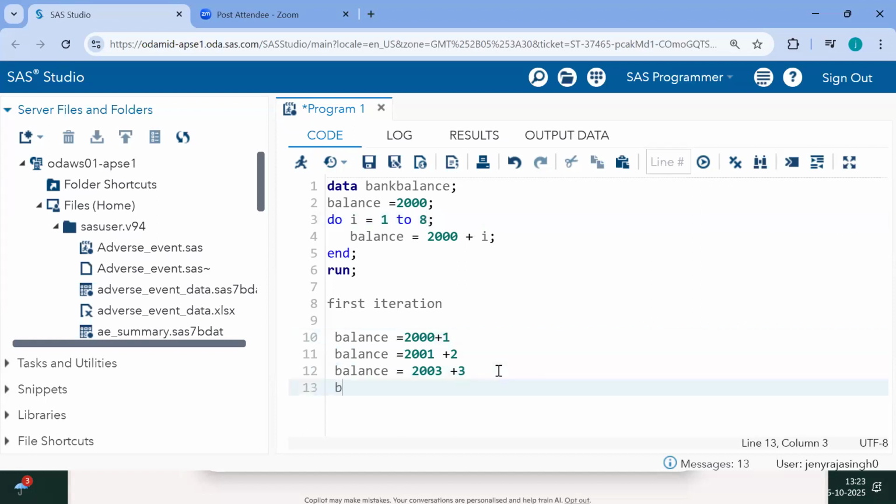So in the fourth iteration, the balance will become 2006 plus 4, that will become 2010. So the same statement will repeat 8 times, and in each iteration I will be replaced by the actual number, 1 to 8. In the first iteration 1, second iteration 2, third iteration 3, fourth iteration it will be 4. Similarly, until 8, it will keep on adding.